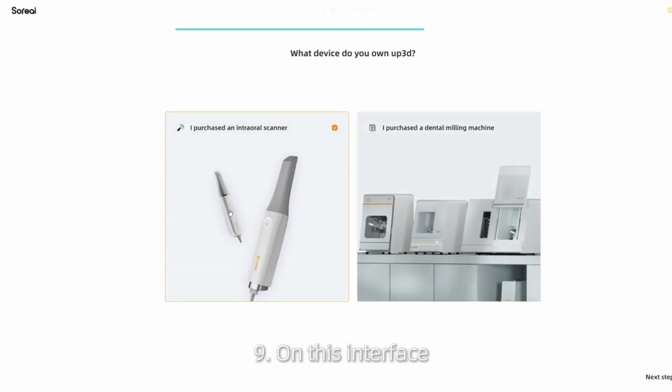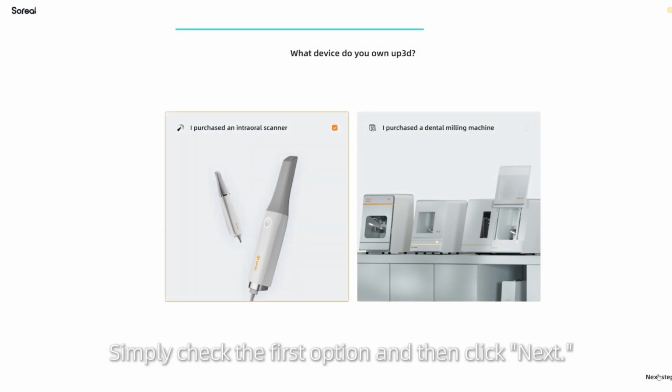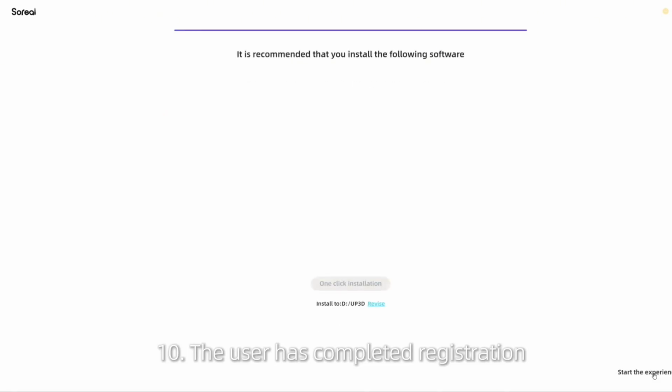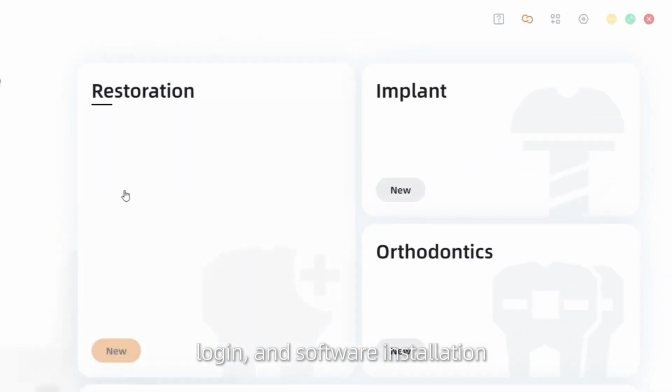9. On this interface, if you have only purchased the UP3D Intraoral Scanner product, simply check the first option and then click Next. 10. The user has completed registration, login, and software installation, and can now begin scanning to create orders. That's all.